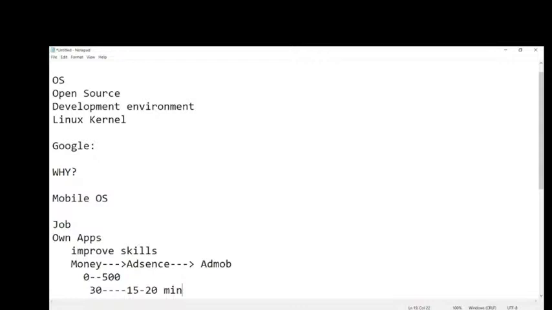So 7-8 hours they spend time on my application. If they spend that much time, how much can I earn? I can earn a minimum of $5 to $10. What is this in rupees? Right now a dollar is around 80, 82 rupees. $10 means it is 800 rupees.